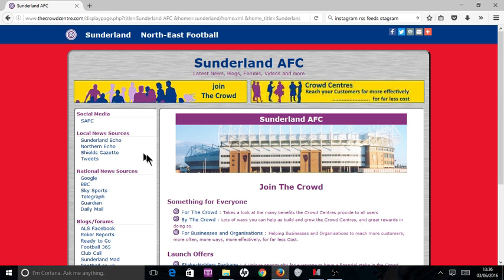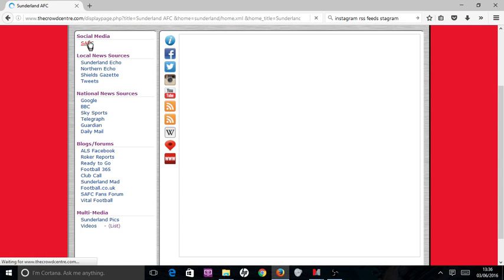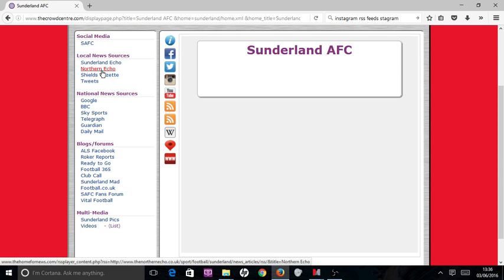So in this particular page, the whole idea is to have all the content you need from one place. What we don't do with crowd centres is provide you with the tools to create your content. We use existing tools. So let's show you an example of that. So from here, we'll select SAFC. This is the SAFC social media content.